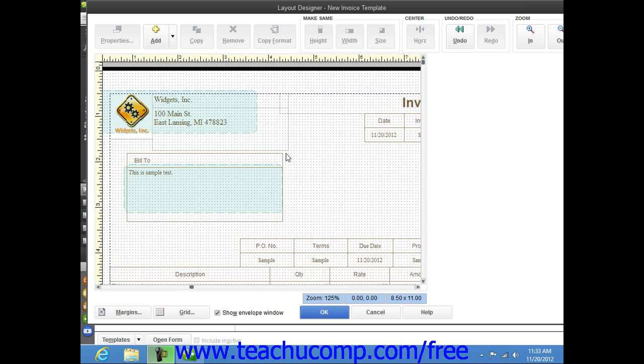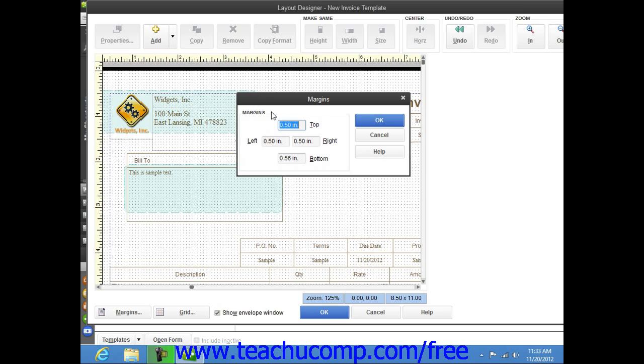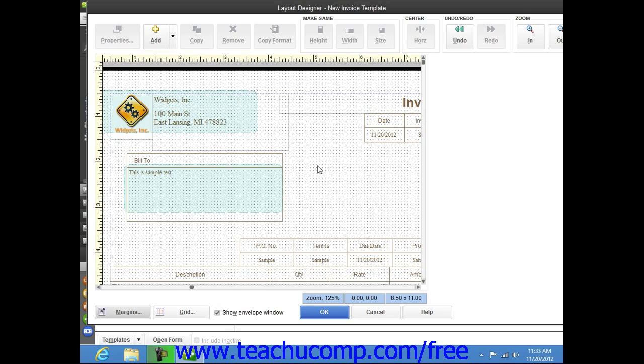To change the margin settings for the form, click the Margins button at the bottom of the window to open the Margins dialog box. Here you can input the desired margin width in inches into the top, bottom, left, and right fields shown. After setting the margins for the printed form, click the OK button to apply them to the view shown within the Layout Designer window.